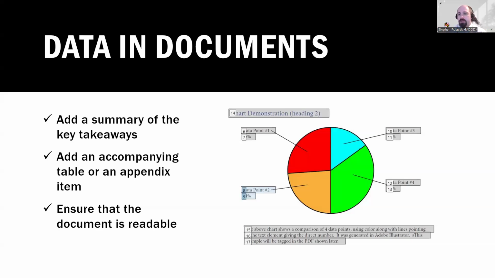But I realize sometimes you have to do it that way. So for an appendix item, make sure there's a reference to it, either a footnote, or the alt text of the image or the chart should tell the user, go to page 15 for the table version of this. Things like that, or appendix A, whatever. Just make sure to direct users to where they can get this information in another manner. And then finally, ensure your document's readable, because that's a key part of this. That's mostly applicable to PDFs.